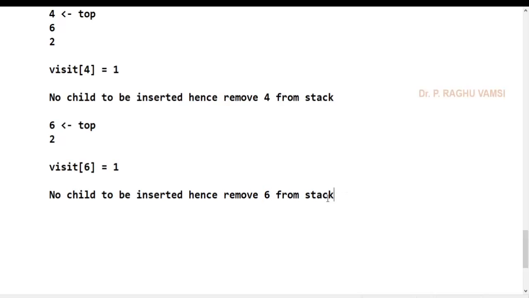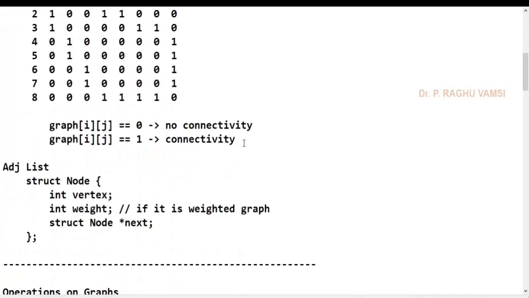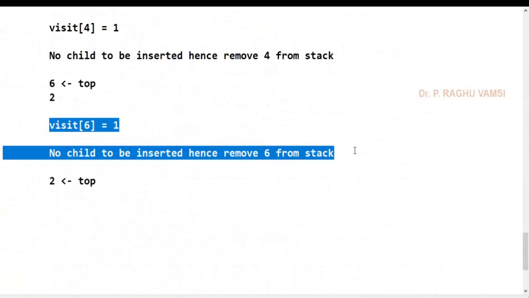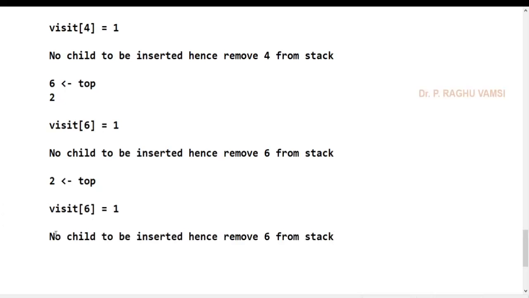Then the leftover in the stack is 2, so the top pointer is at 2. Try to insert the children of 2. 4 and 5 are already inserted into the stack, so we cannot insert further, and 4 and 5 are also visited. So nothing is to be inserted into the stack. So visit of 2 is equal to 1, and with no children to be inserted, remove it.